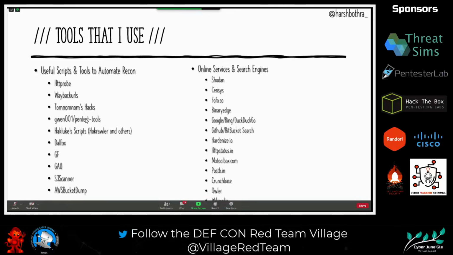Then Gwen's pentest tools are also great, and HackLoop is also sharing some great tools. Then there is a tool called Dalfox for automating XSS vulnerability finding. Then this is the GF tool for grabbing patterns. If I want to grab a pattern for SSRF or XSS, I can use GF. There are a lot of patterns written for it. We will look at it.